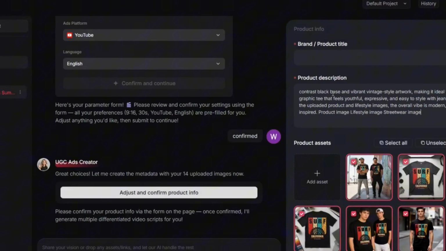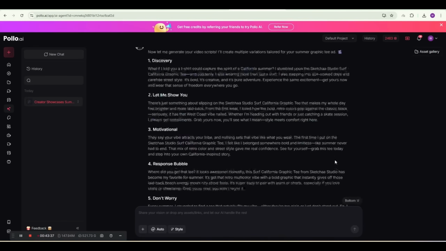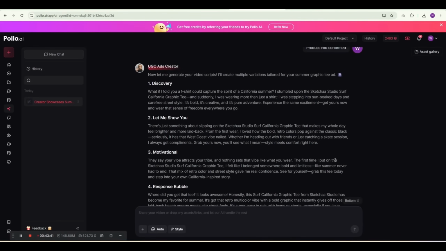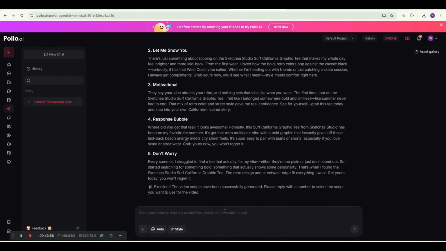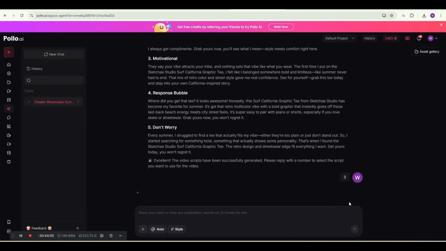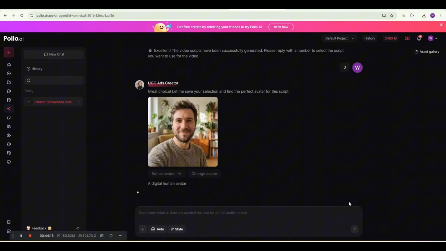So the AI agent kept refining the output by asking follow-up questions, and of course that's a huge difference compared to tools where you need to know exactly what you type from the start. It even suggested multiple variations and multiple angles for the UGC video. It asked me to choose between a discovery, a motivational, response bubble, or don't worry style of video. So I chose the motivational style by just selecting the number on the screen, and accordingly the AI agent suggested an avatar for my video.